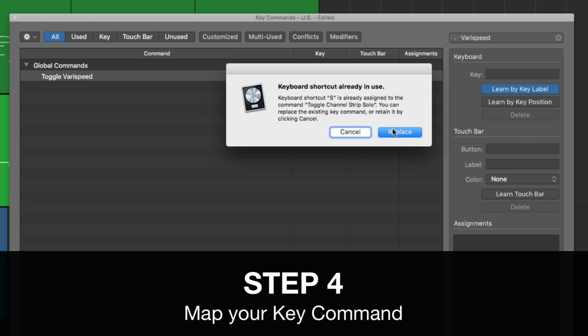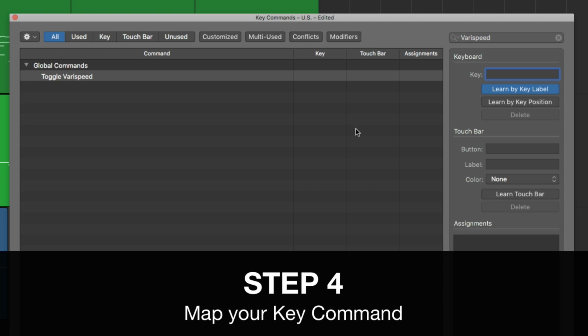As you can see here, you can simply ignore the warning and replace the default mapping, but I strongly recommend you to think twice about doing so. If you want to replace a current key command with a new mapping, be absolutely sure that you don't need to use that specific feature much or at all. So I will click cancel on this now because of course I use solo a lot, and choose another key command.